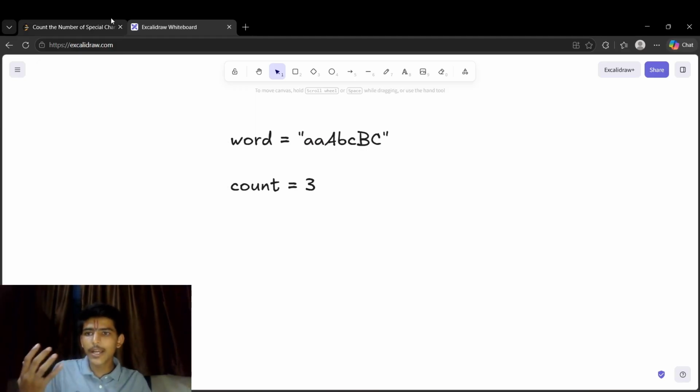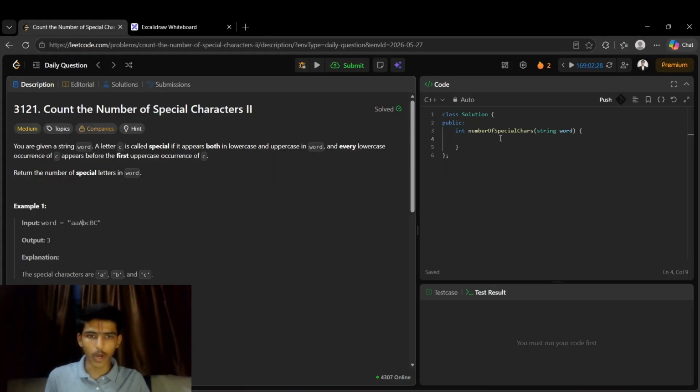This is the actual complete definition, according to this problem, of a special letter: if the first uppercase form of a letter comes after its last lowercase form, then that letter will be considered a special letter. For this problem, at the end of the code, we need to return the number of special letters present inside the input word string. So this is our complete problem. Now let's solve it.